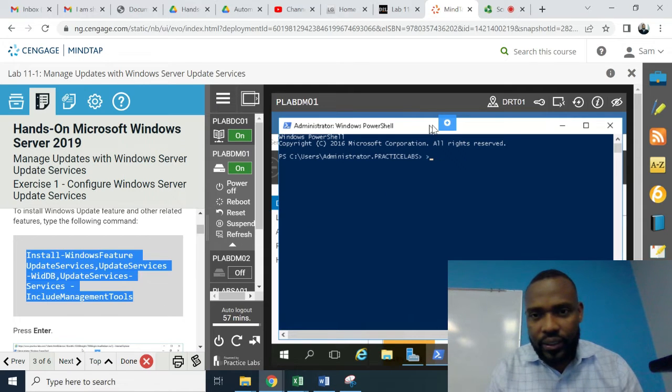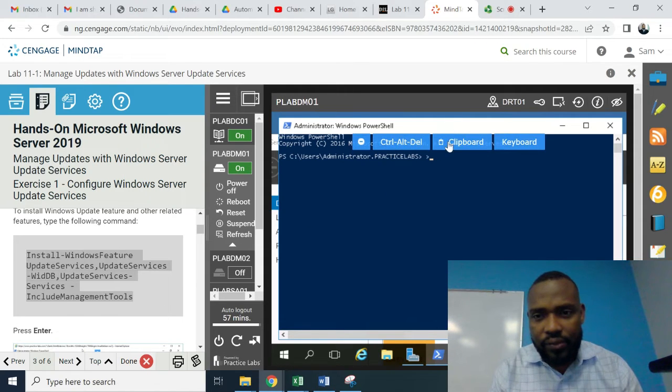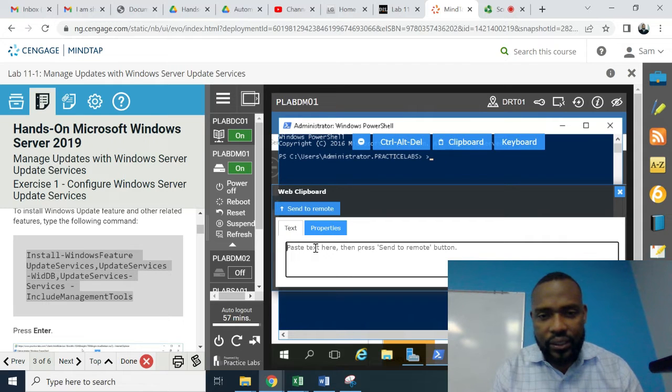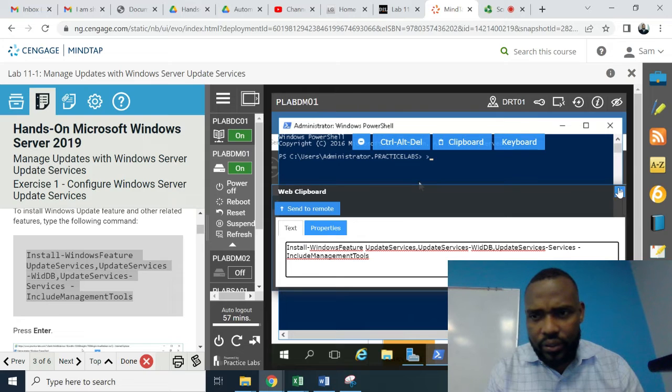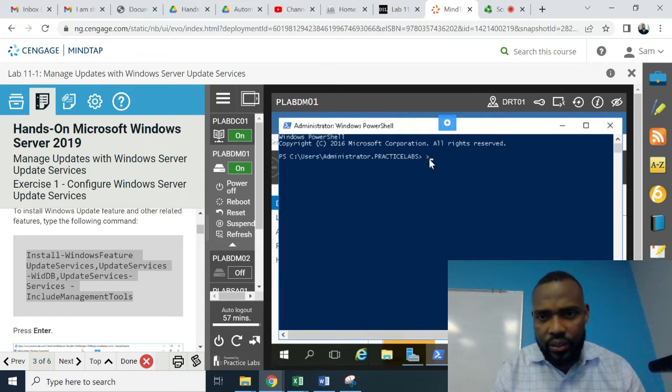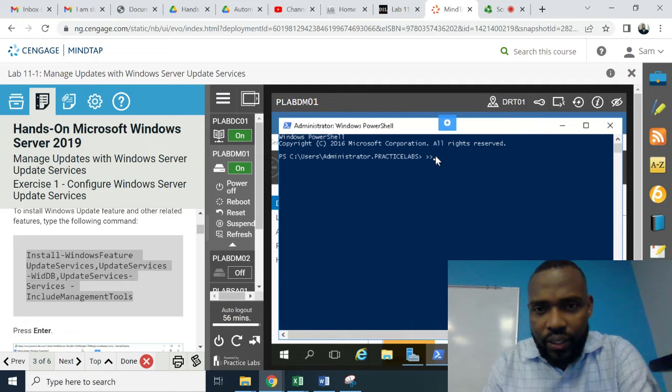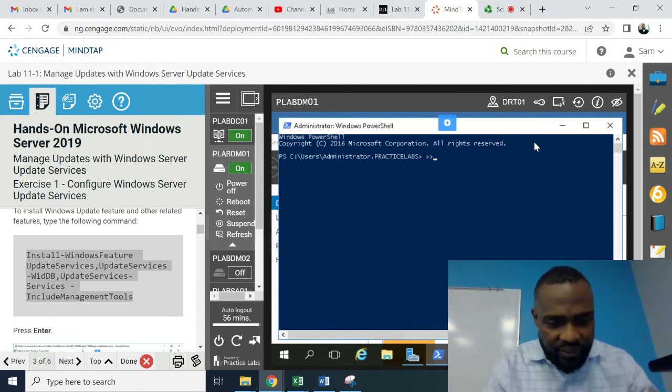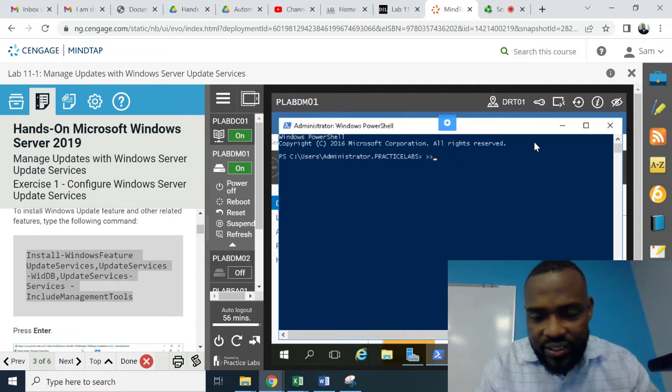Control C, come back here, clipboard. All right, send to clipboard, and then reduce that. Come here. What is it? Anyway, I'm just gonna type it in. It worked the last time I did it though.